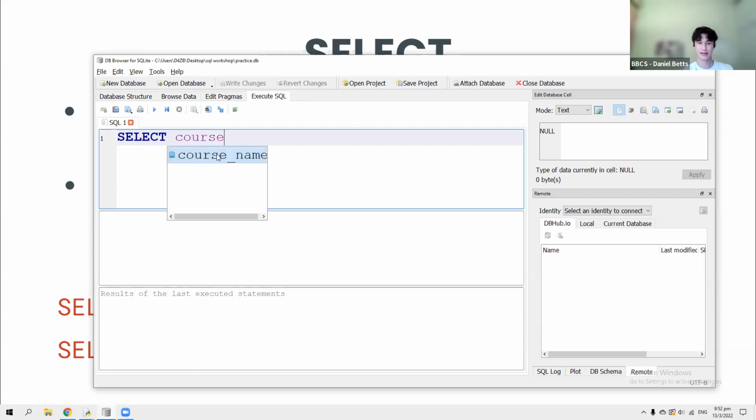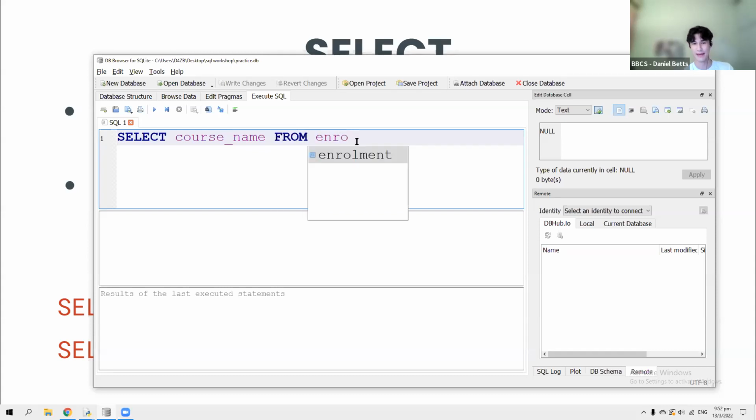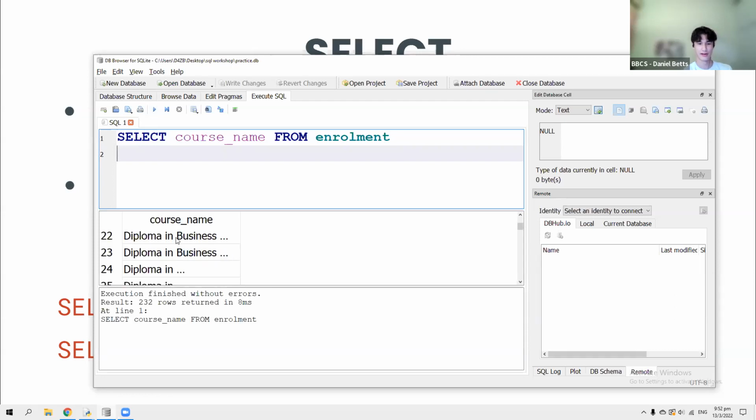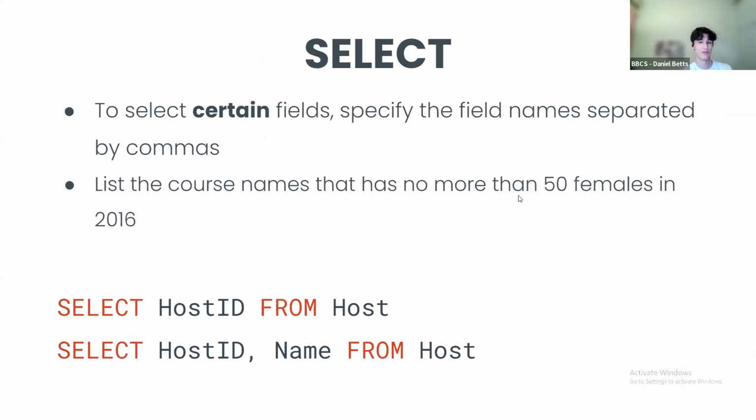Now when this shows up, you actually can double click on it. From enrollment, or you could just press tab for the autofill. So press tab and see it filled enrollment for me. And now you might be thinking, oh yeah, just select the course name, but if you run this, you get all the courses. But what we want is actually the ones with no more than 50 females in 2016.